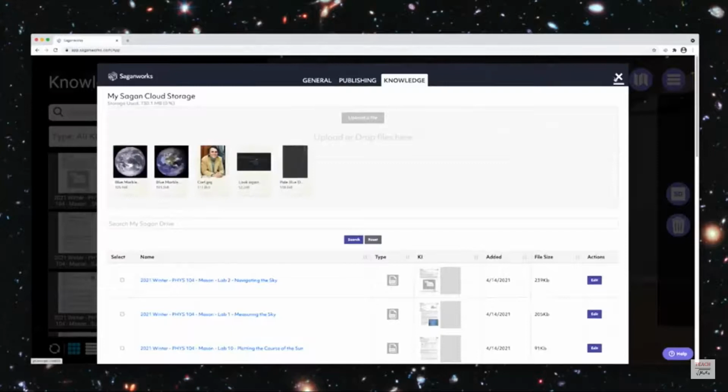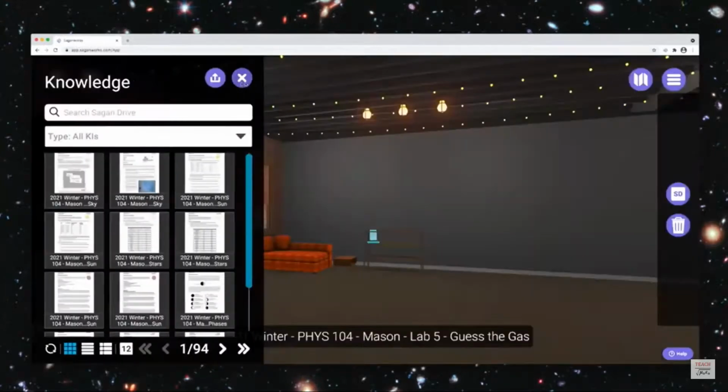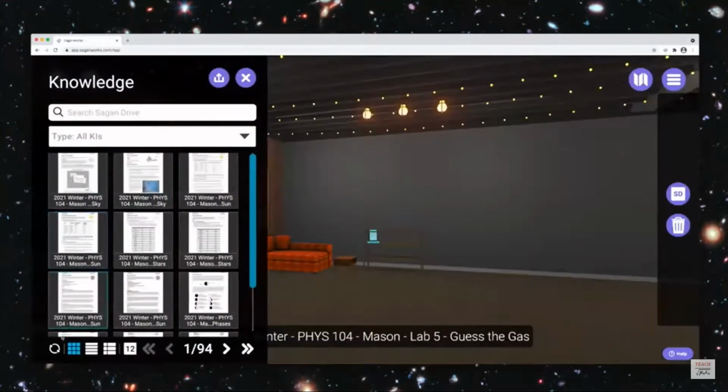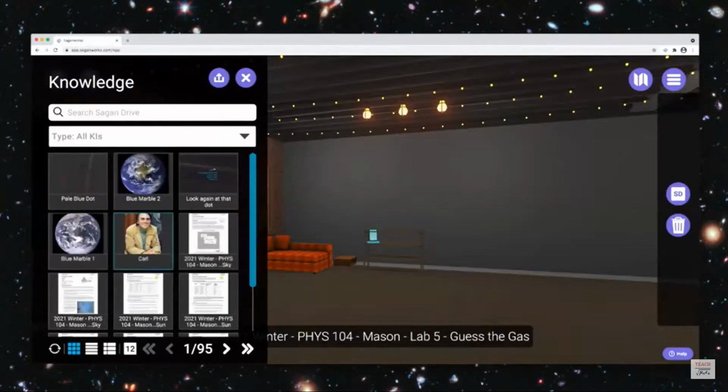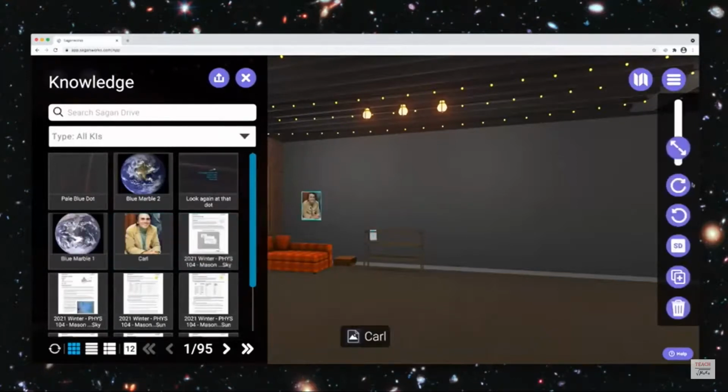And then we'll X out of this. And oops, I forgot, you have to reload. That's the reload button. And then you'll see the knowledge items you just uploaded. There you go. And we'll pick one of Carl Sagan, for whom Sagan Works is named.